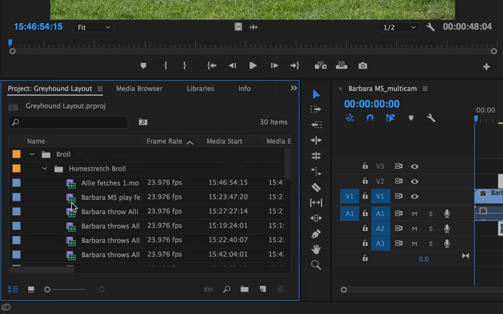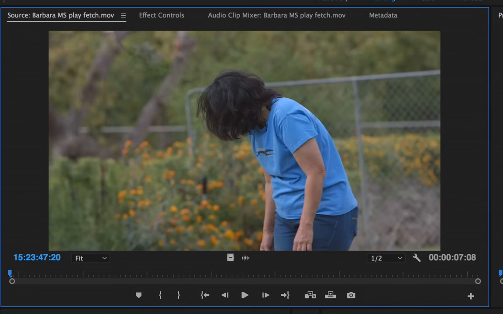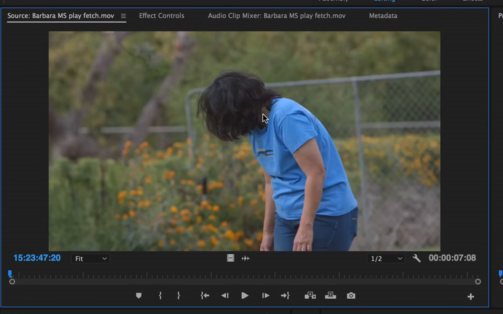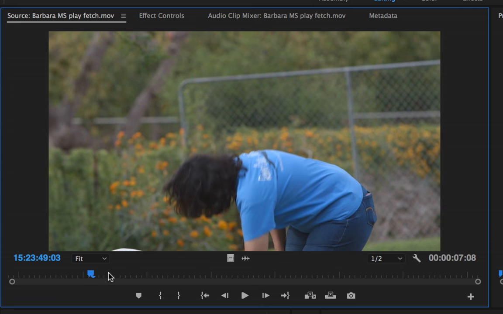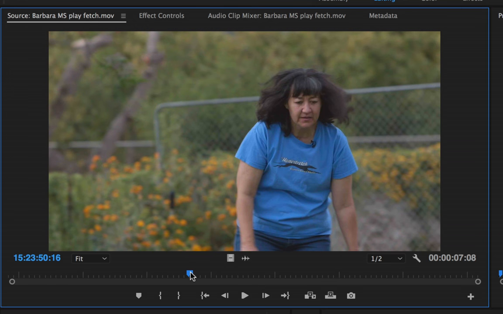If I were to double click on any of these clips, it loads it up into the source pane. Now the source pane has a timeline of its own, and it's basically used to pre-edit clips before you bring them down to the timeline.